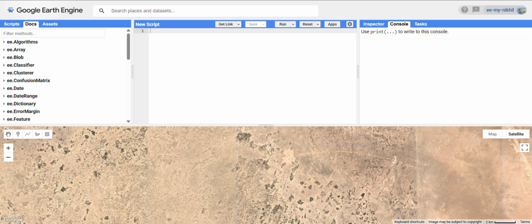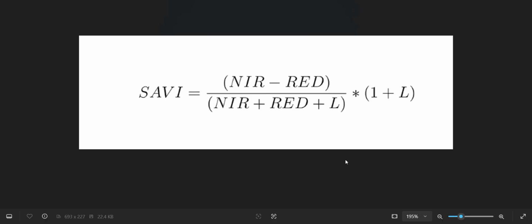Here you can see the formula for calculating the SAVI index. It is more or less similar to the NDVI. It uses the near infrared band and red band as a normalized difference. But one additional factor is the L factor, which is added in the denominator as well as multiplied with the addition of 1.